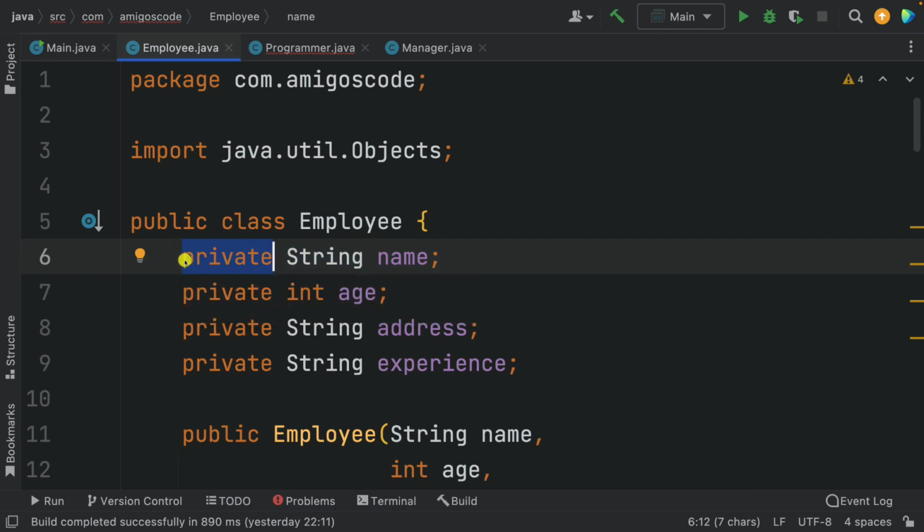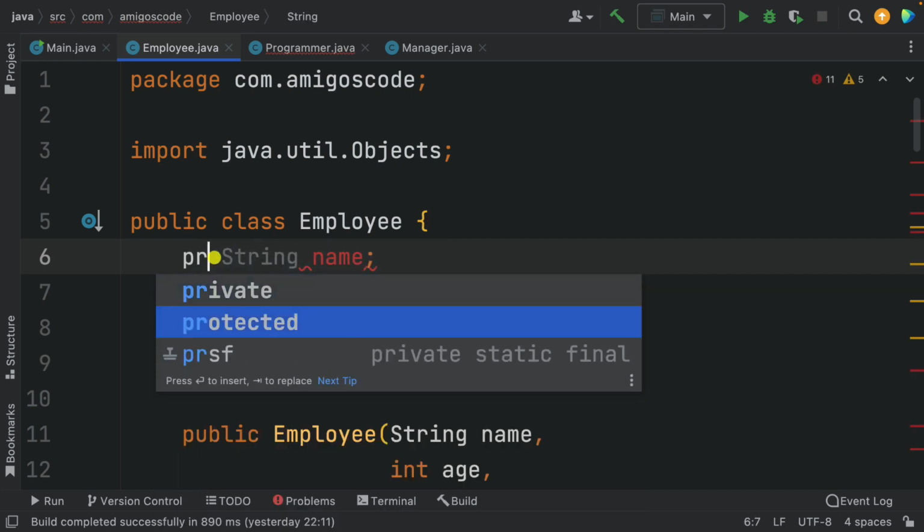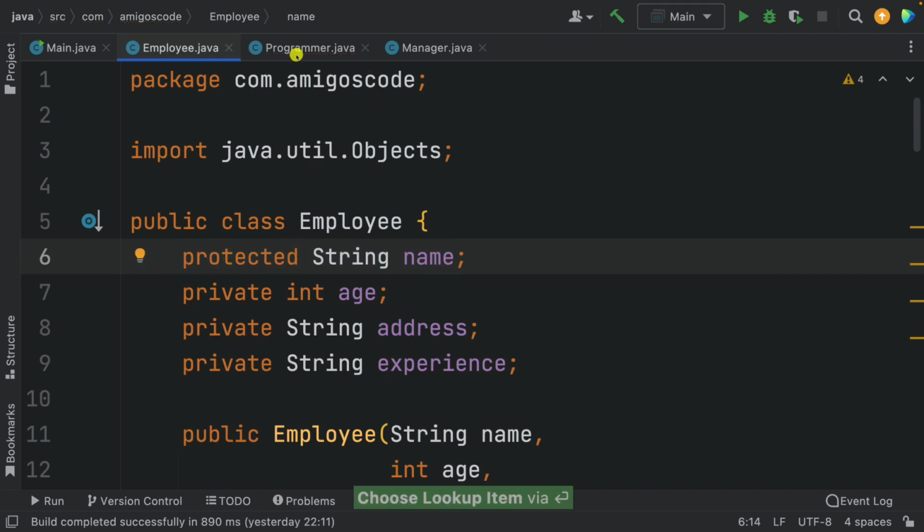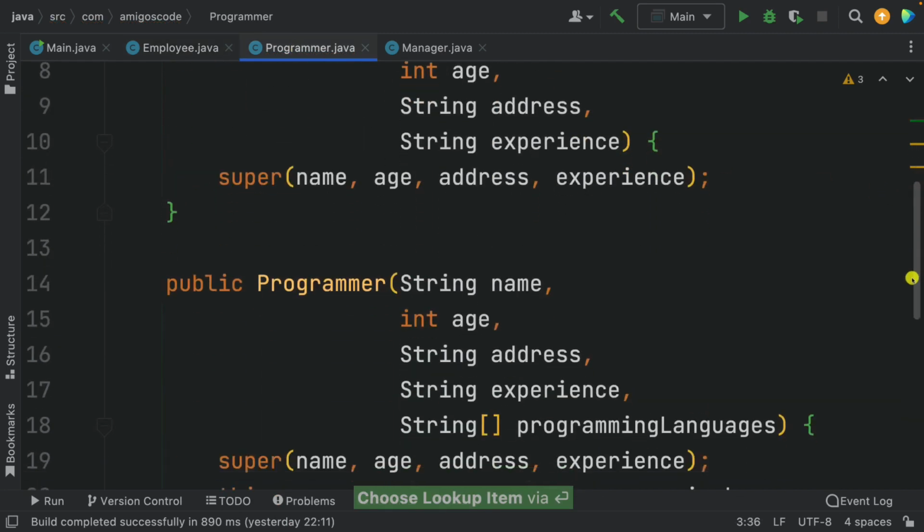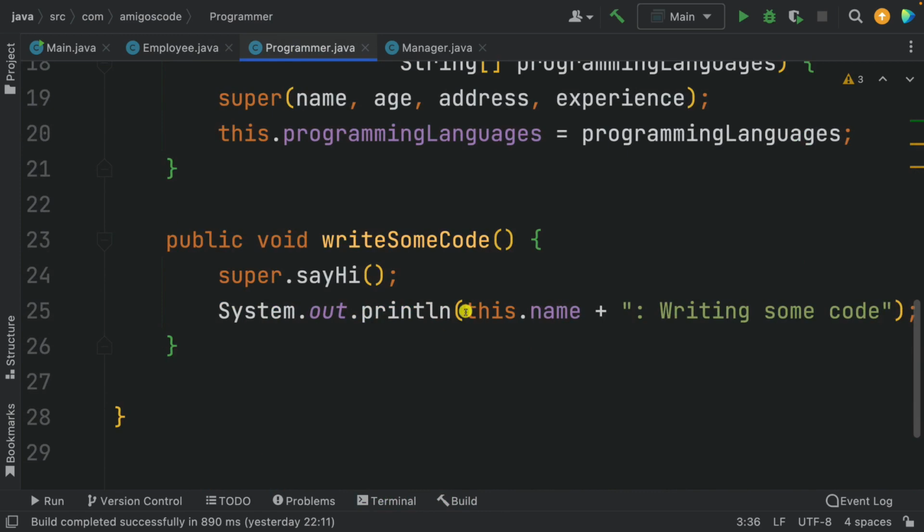So private means that the only thing that can have access to this property right here, or if it's a method, is anything within the class itself. Now we have another access modifier called protected. So here, I'm going to change this from private to protected. Now, if I go back to programmer, have a look. So this dot name now works.